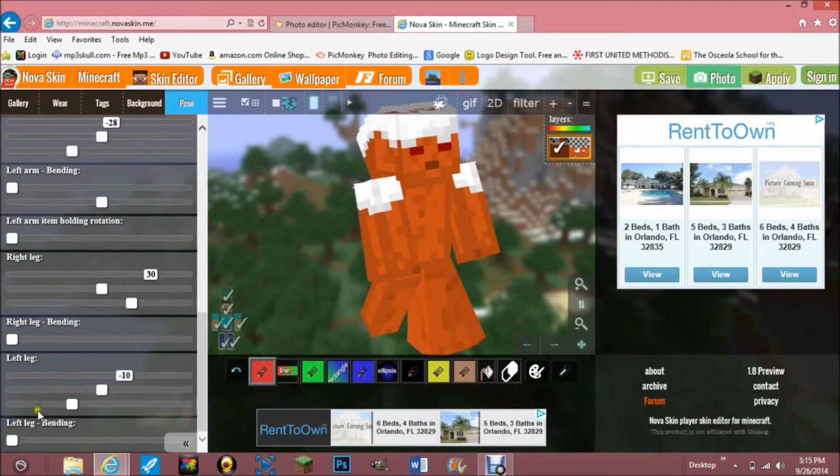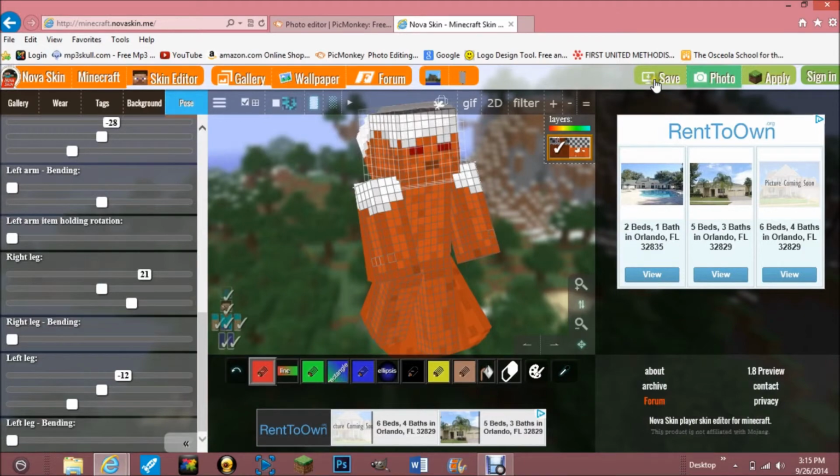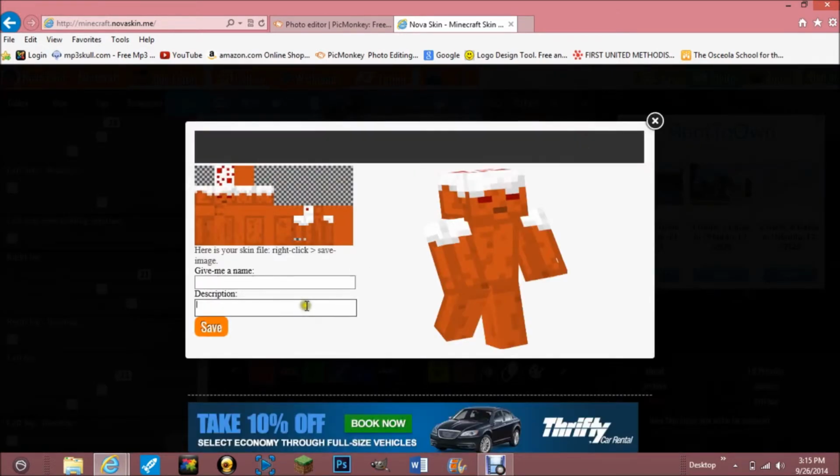And then make the left, no wait, right leg. No, left leg. No, it was right leg. I mean, this website's a bit laggy, but come on, it's free. And then when you're finished, just go to save.